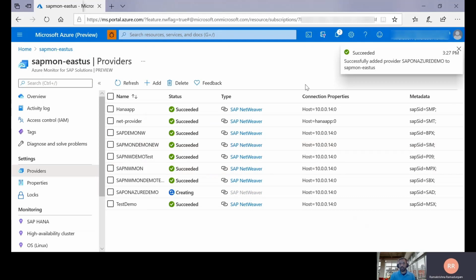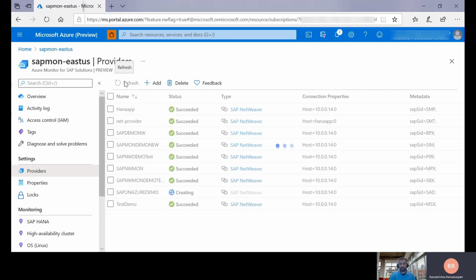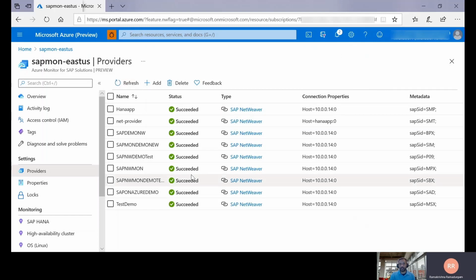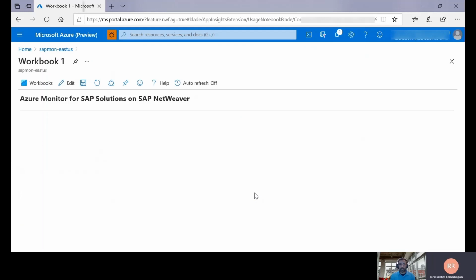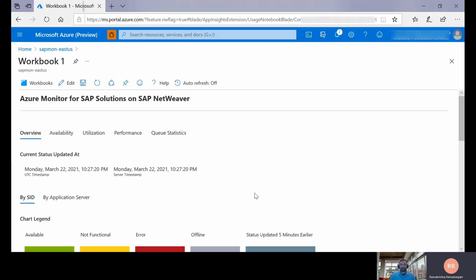There you go. This process successfully created a provider type. In order for us to see the monitoring data, click on the link on the provider type. And this gets you into the dashboard view, which we call workbook. It shows the metrics that were collected by the monitor that we just added.